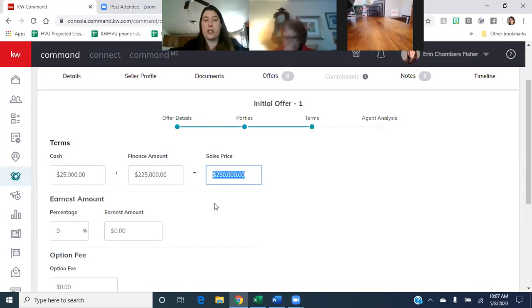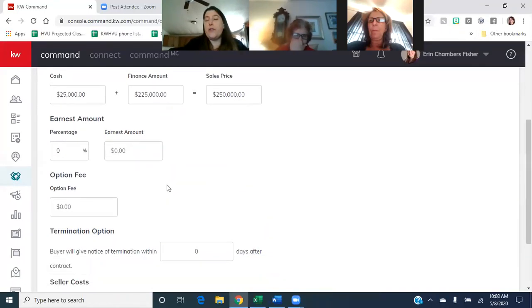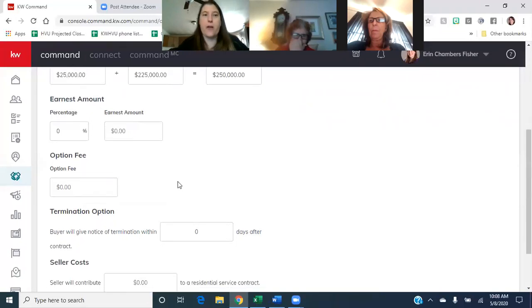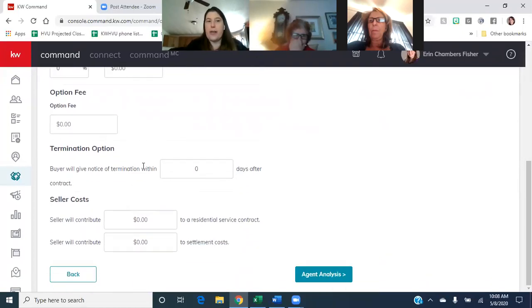So you'll put this information in here. So whatever their down payment or their cash at closing is, whatever their finance amount is, and then what their final sale price is, it will calculate that here to have that information. If you do collect any sort of earnest money, you can put it here. I know that's not customary in this area. Option fees are not customary in this area. Options and things like that.